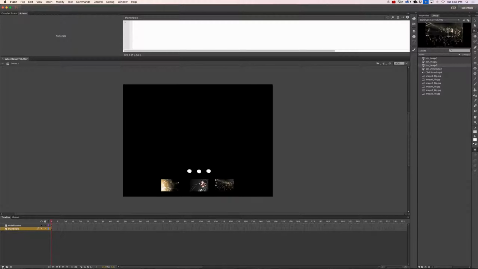Alright, so I'm going to make a new layer, and we'll just call this my image layer. And let's create some labels. So new layer there, labels. Now I'm going to use this little slider down here, which is in Flash CC, and make my timeline blocks a little bit larger.